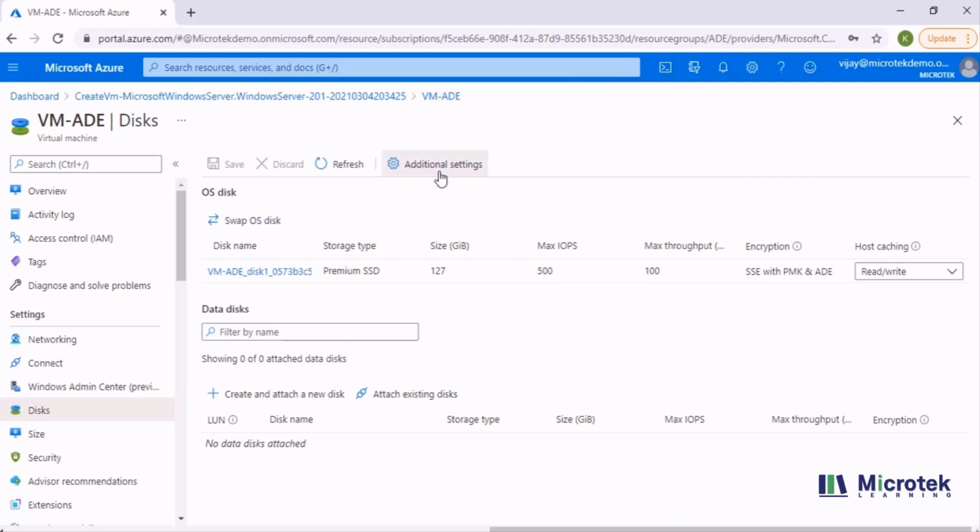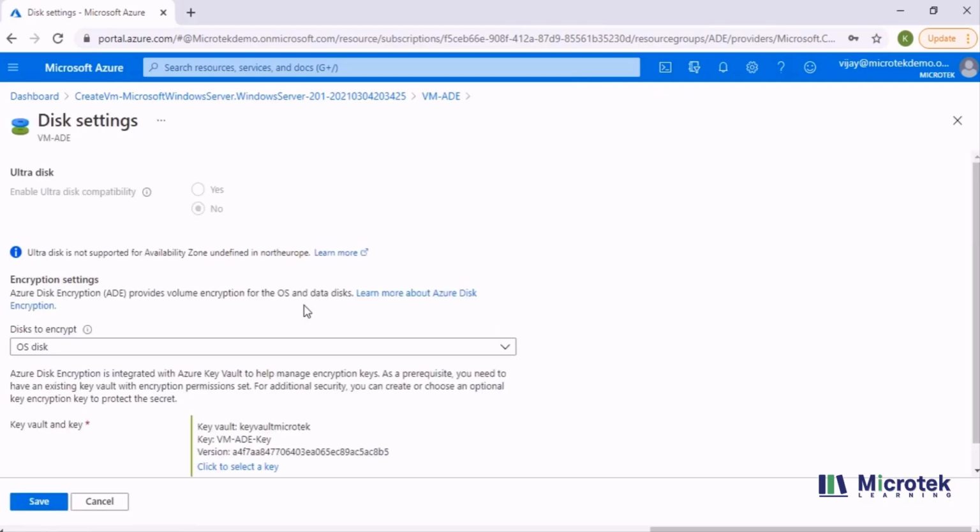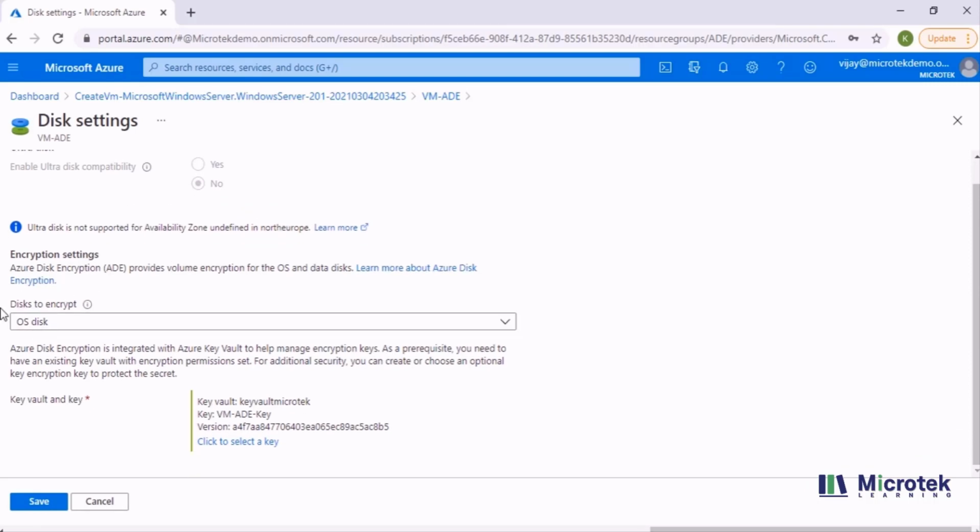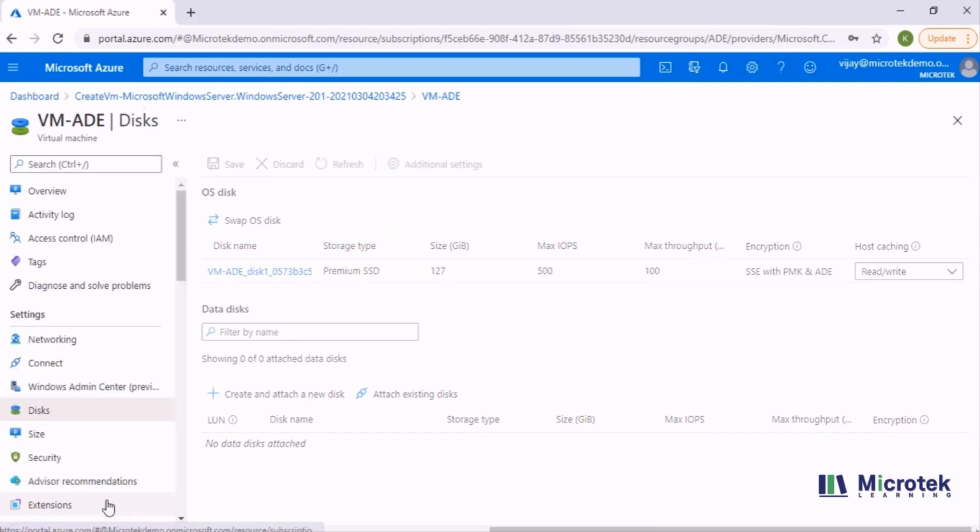I'm just going to click on additional settings. You can see the disk encryption is already enabled, and I'm encrypting the OS disk, and you can see I'm using this key vault, this key, and this version. So this is what I wanted to show, how to use Azure Disk Encryption to encrypt your OS disk.